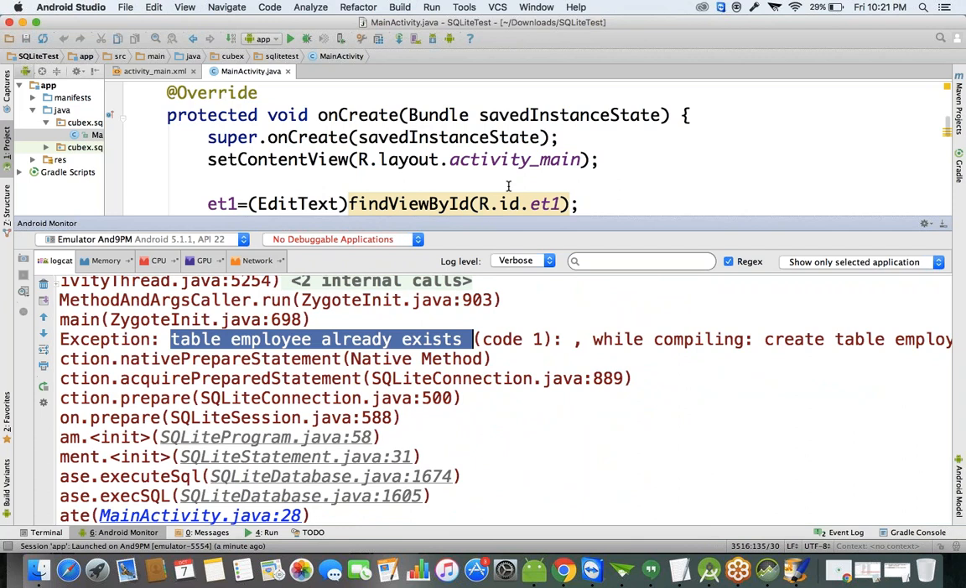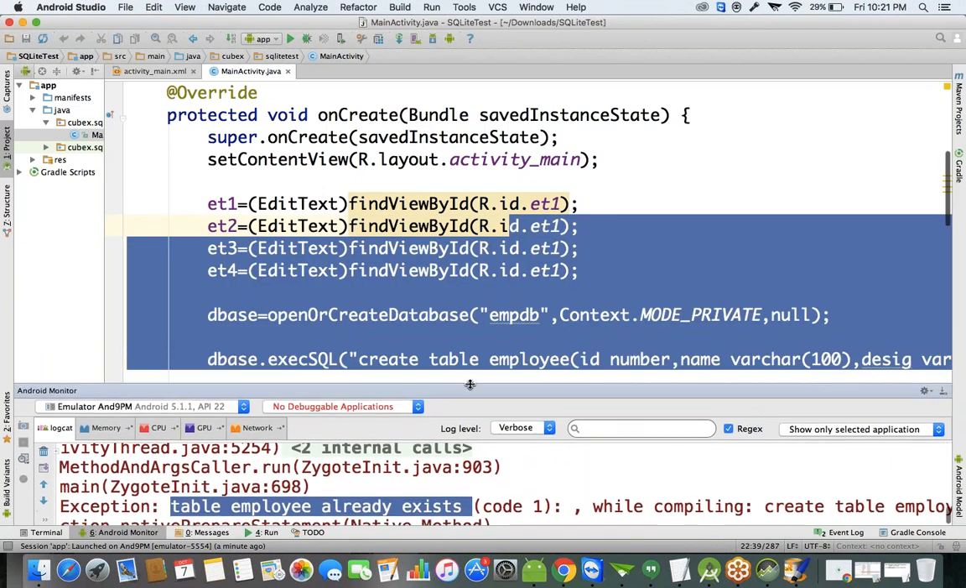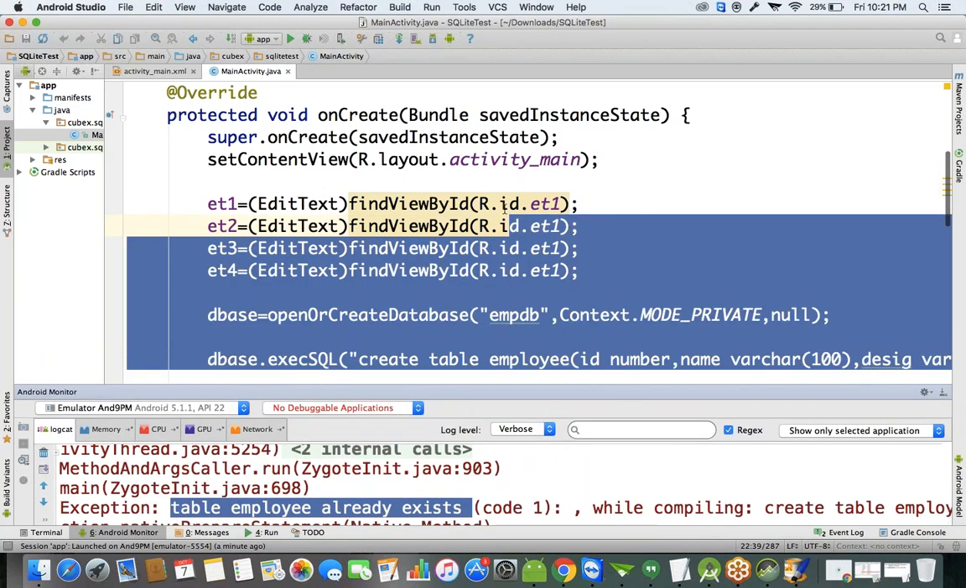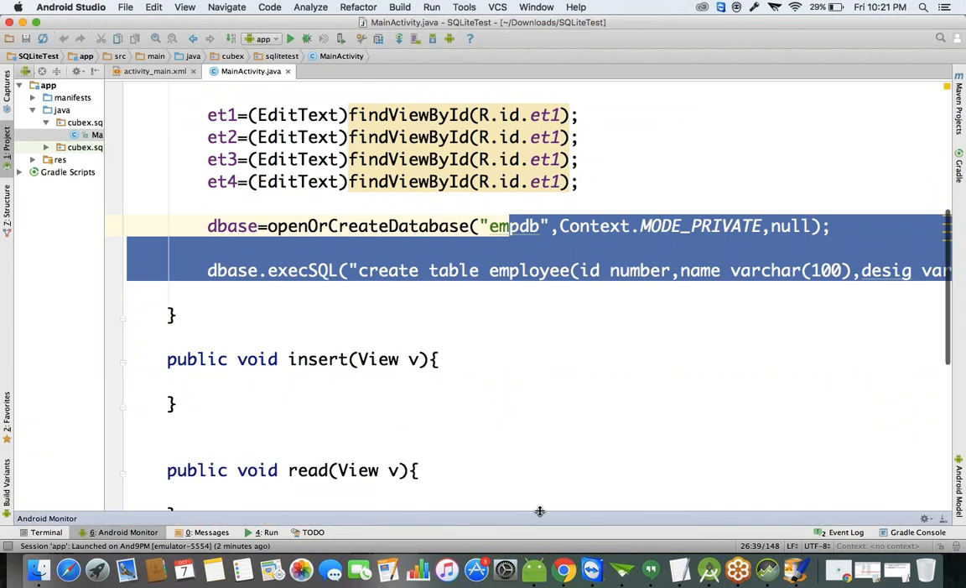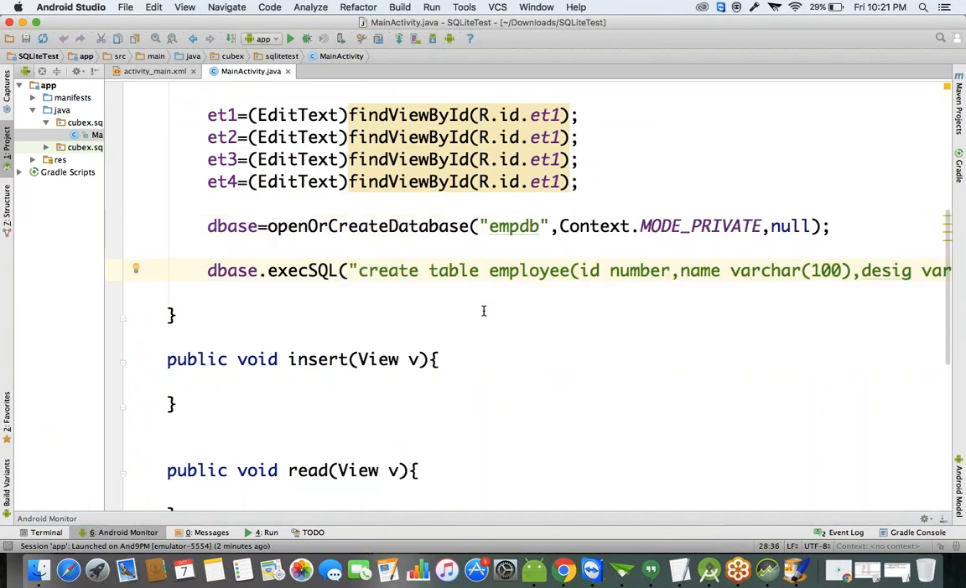Yes. First time there is no table with the name employee. So that's why the first time you run the application, we successfully got the output, because there is no table called employee. But second time when you run the application, we get an exception because the table is already there. So what we'll do is add a statement here: create table if not exist.